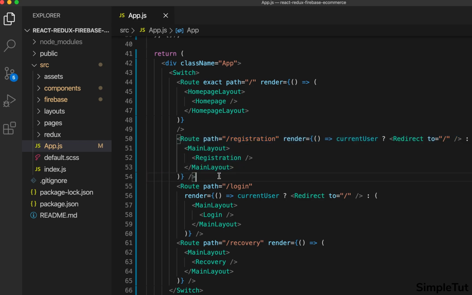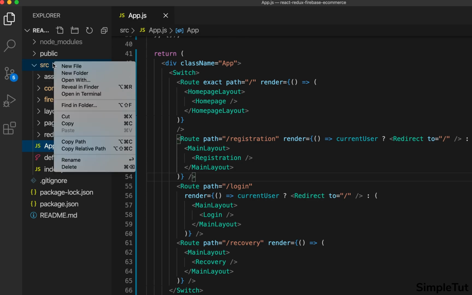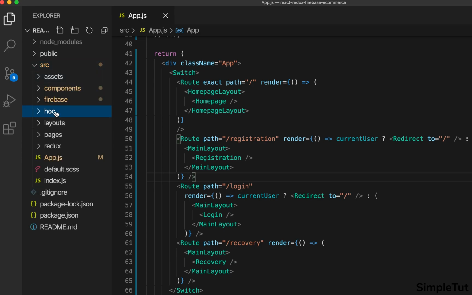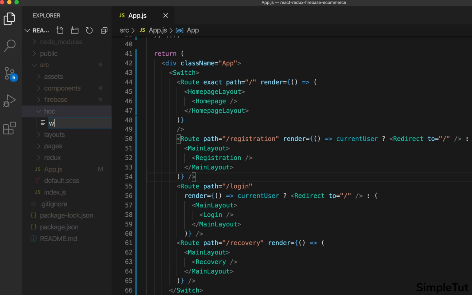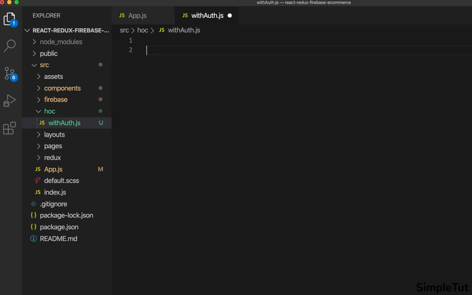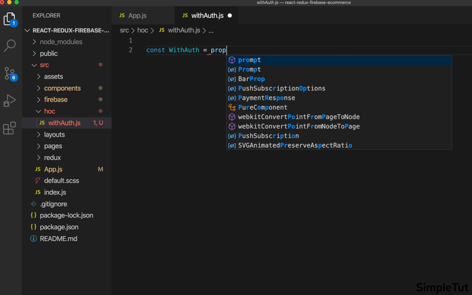But the first thing that I want to do is create my higher order component that I can then wrap and use within my routes. So to do that, within my source folder, I'm going to create a new folder and I'm just going to call it HOC, which stands for higher order component. And I want to call this withAuth.js. And effectively all this is going to be is a const, which is going to be called, as I said, withAuth. We can actually give it a capital W. So we're going to call it withAuth. And all it's going to do, it's going to equal props.